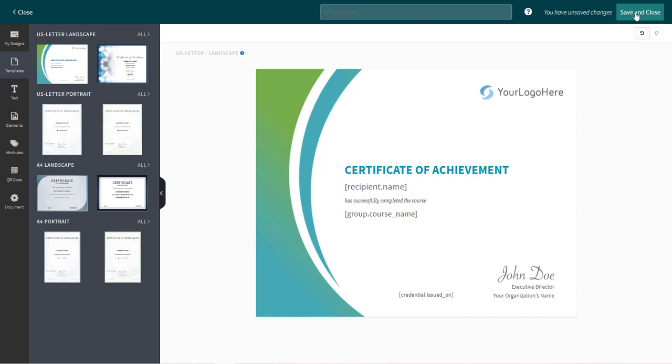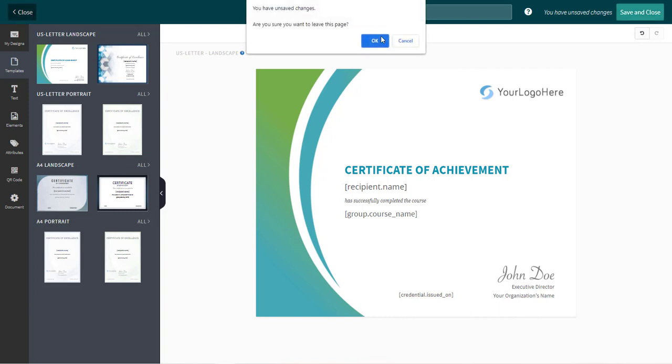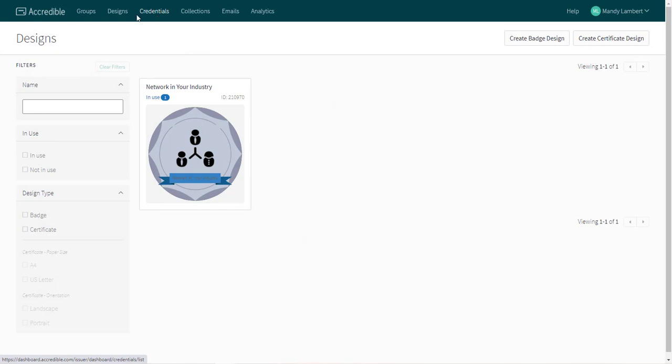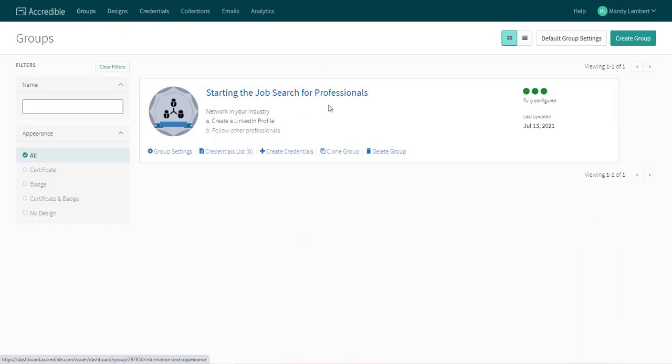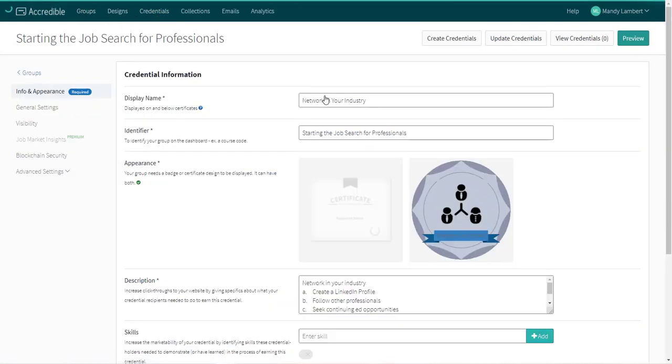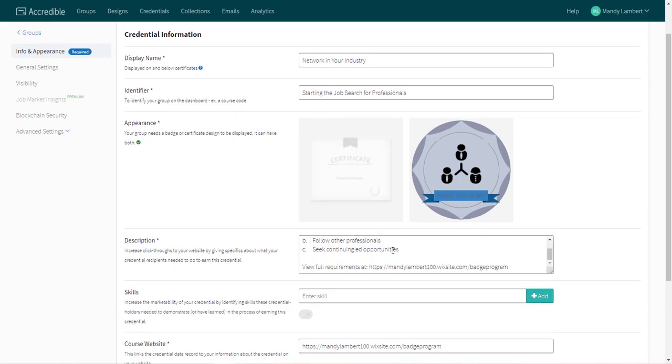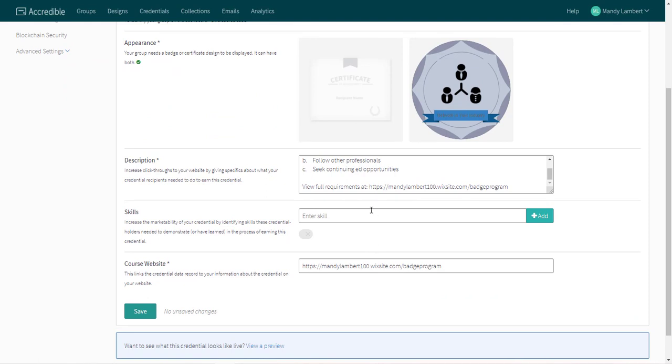So then to save the badges and assign them to people, you go into this group section, and this is where I've started it for my project. You have the name, the identifier, and you can create a description and skills, and then you link it back to a website. And this is really where I found the most limitations for using Accredible: you only have this little text box in there, and you can't format it or include links or really customize it in any way.